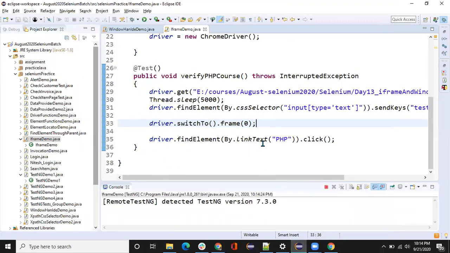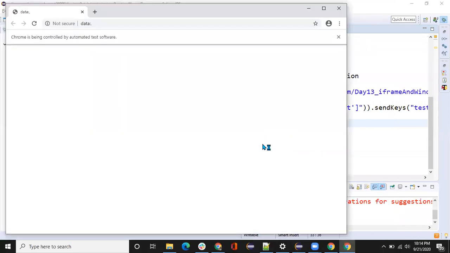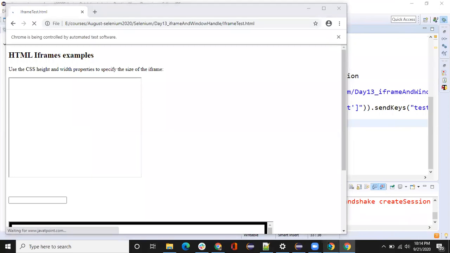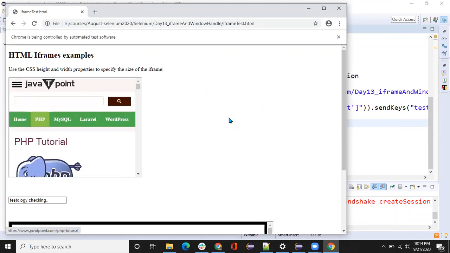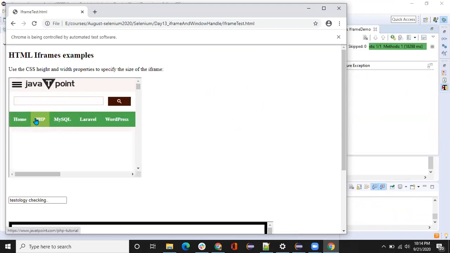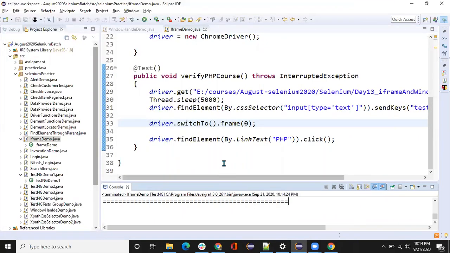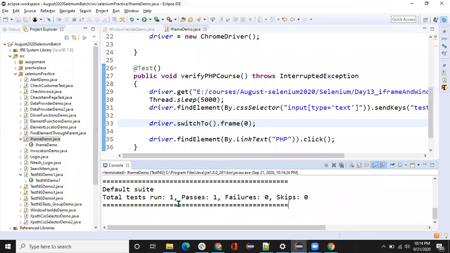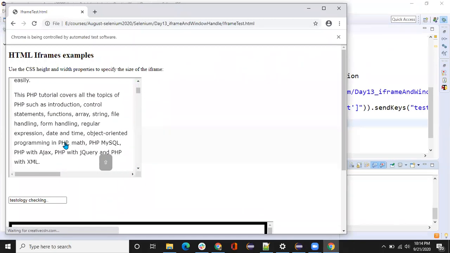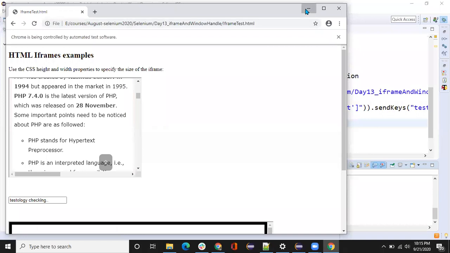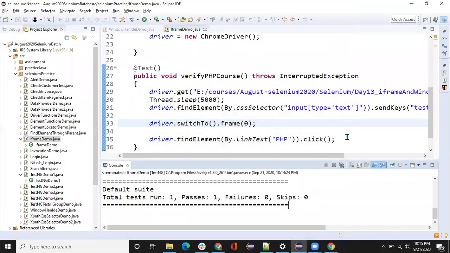So we are running it again. After putting the text, it should click on PHP. See here, this time it has clicked on this PHP. There was no error. If you observe here, it is showing us there is no failure, and PHP was clicked. So PHP is highlighted. Okay, fine. So it's working in this way, that you have to switch to the iframe.